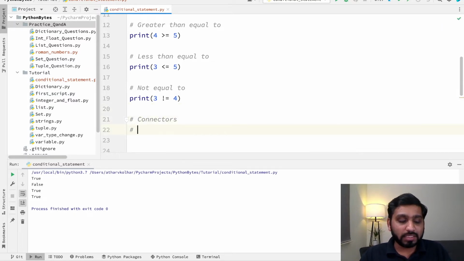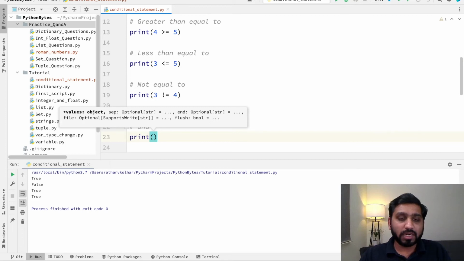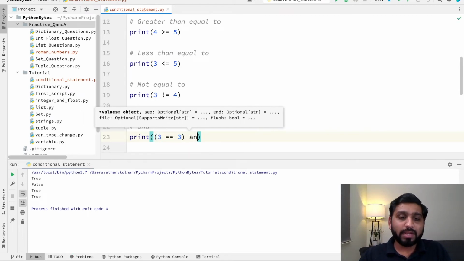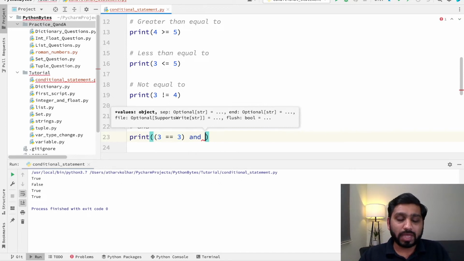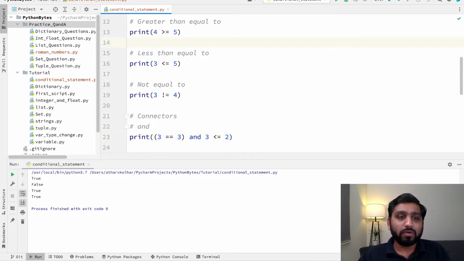So the first connector is AND. If you want to join two statements, like two conditions. For example, we are going to print something. The first condition is 3 is equal to 3, and the second condition is 3 is less than or equal to 2. Now if you print this, we get an output as, oh, we have to put this in brackets as well.